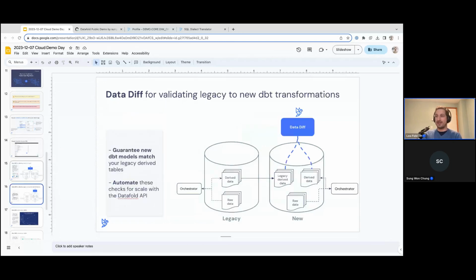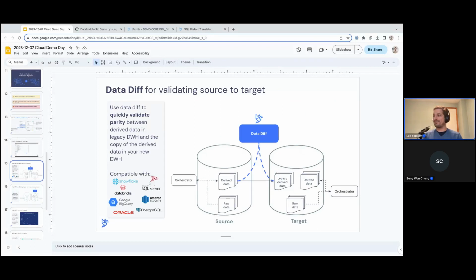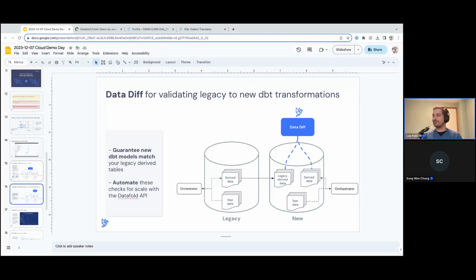We need that feedback. So before I move on, I just want to touch on, actually, no, I think I'll move on here. Yeah, so you can see that cross-database diffing that I just highlighted. You can also use this same functionality to diff within your database if there's any data that you've copied over and you just want to do a comparison within Snowflake, within Databricks, etc.